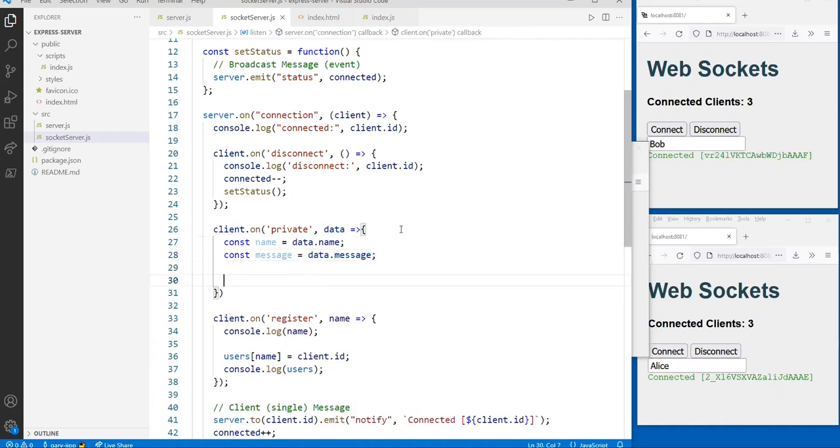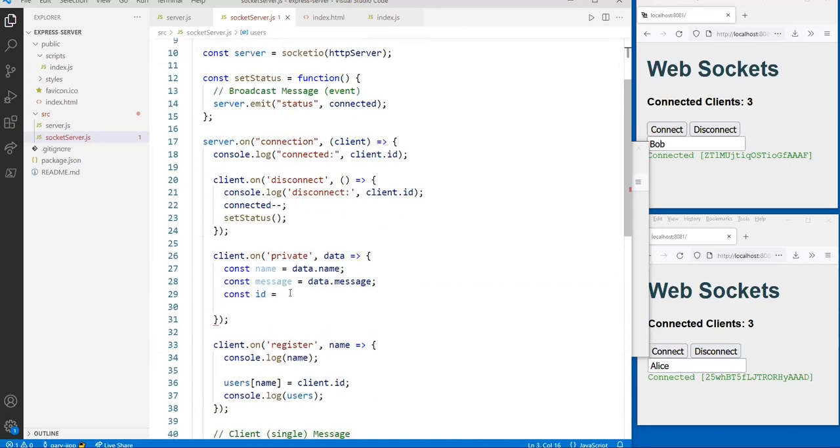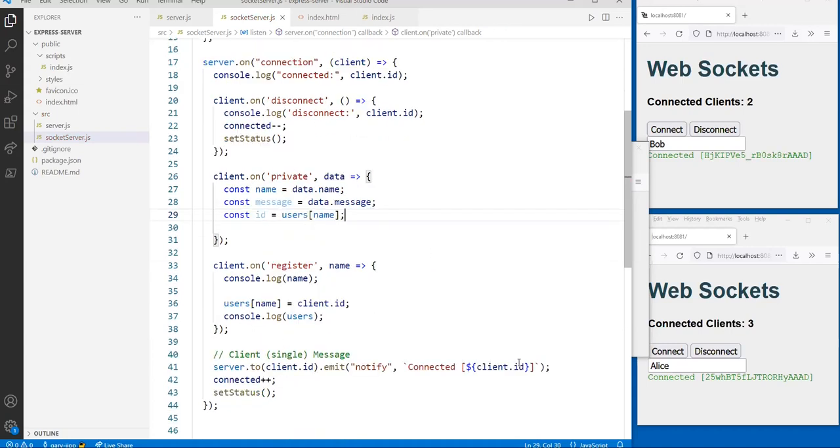Okay, now first thing I need to do is find out what is the client ID. So const ID equals. How am I going to find out the ID of this name? If only I had some kind of table or lookup mechanism to find the client ID for a name. Well, of course I have that. I've got it right here. ID equals users bracket name. Exactly. Yes. Now I have everything I need for one of these emits, don't I?